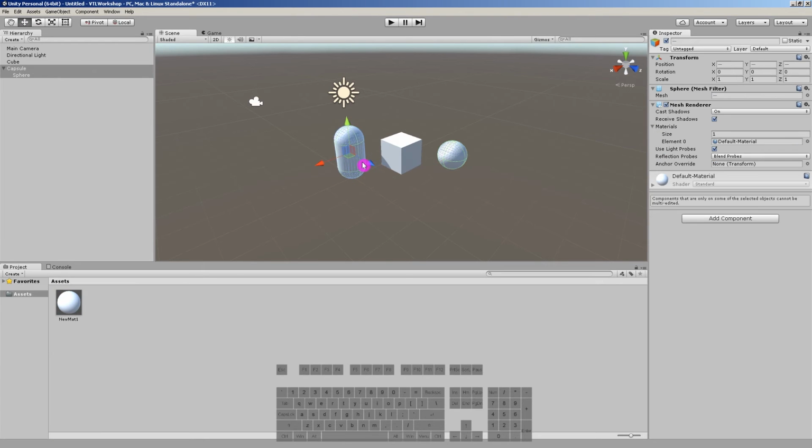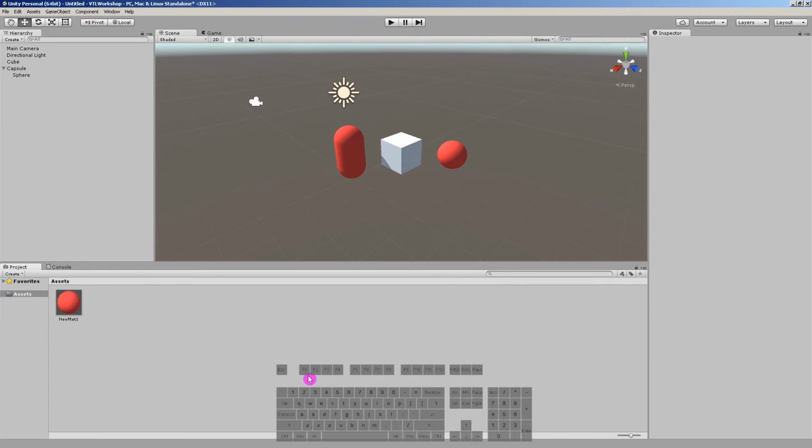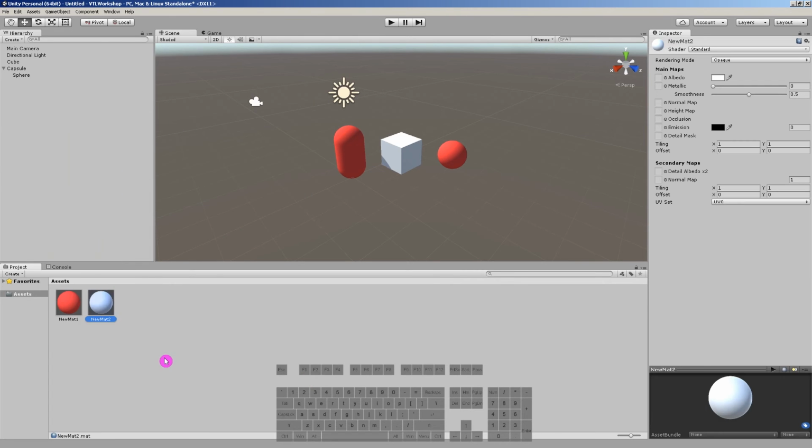To apply a material, you can do it on a selection of objects through the Mesh Renderer component in the Inspector tab. There you will find a materials array, and in that array you can change which materials are applied. Or you can apply a material by dragging the material from the project folder onto the object in either the hierarchy or the scene view.